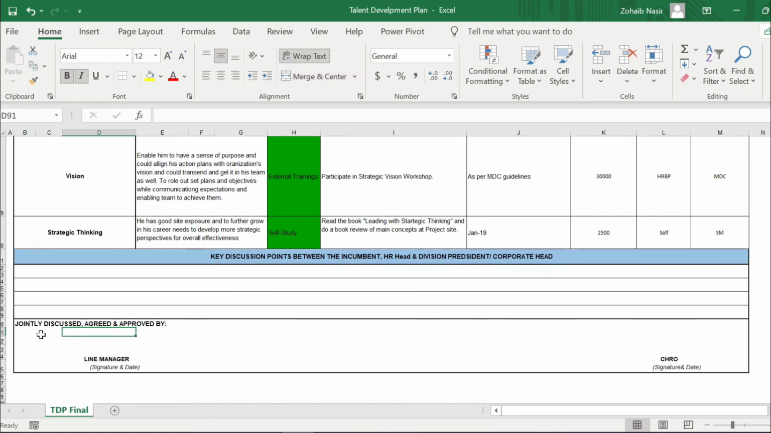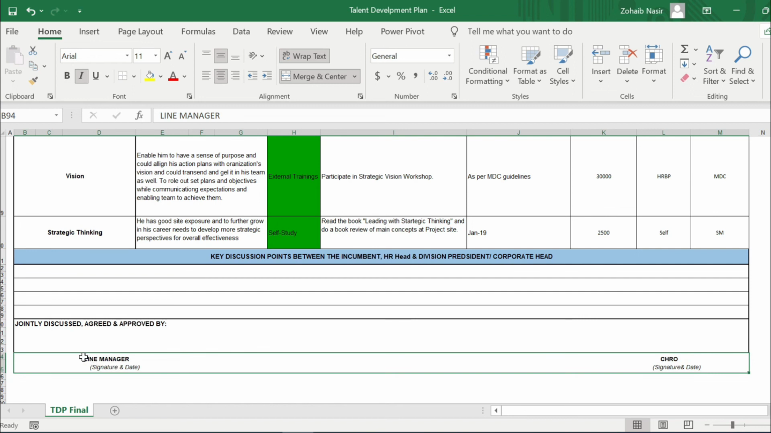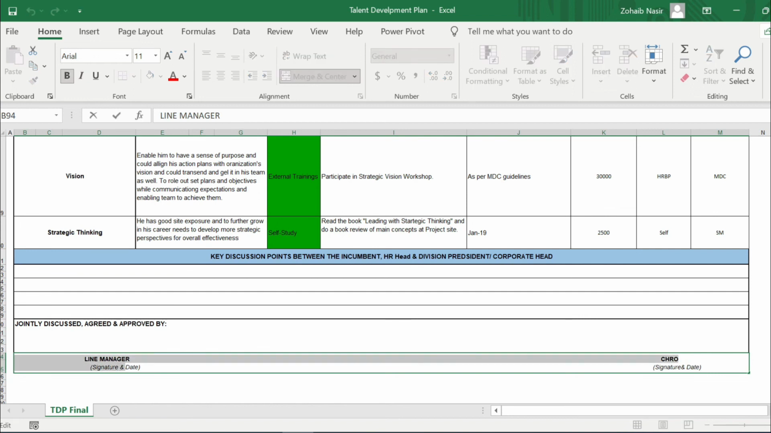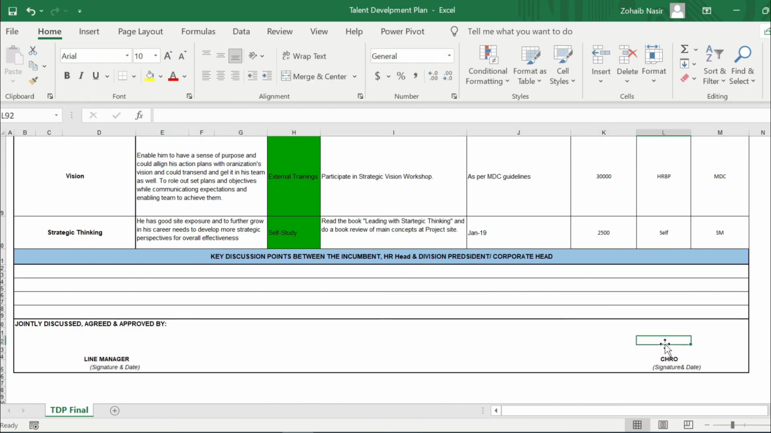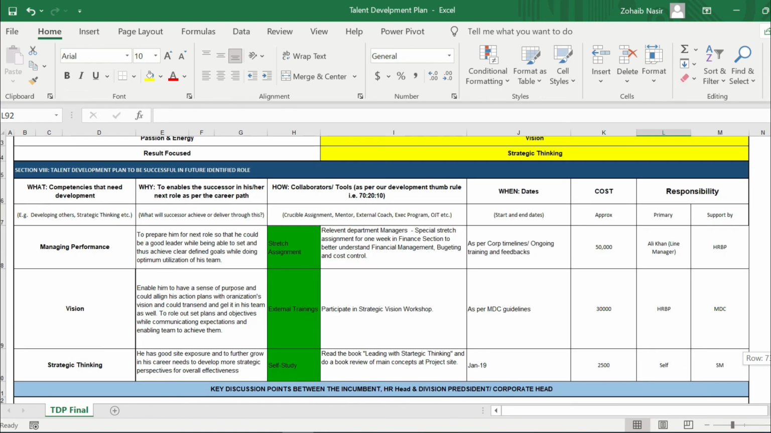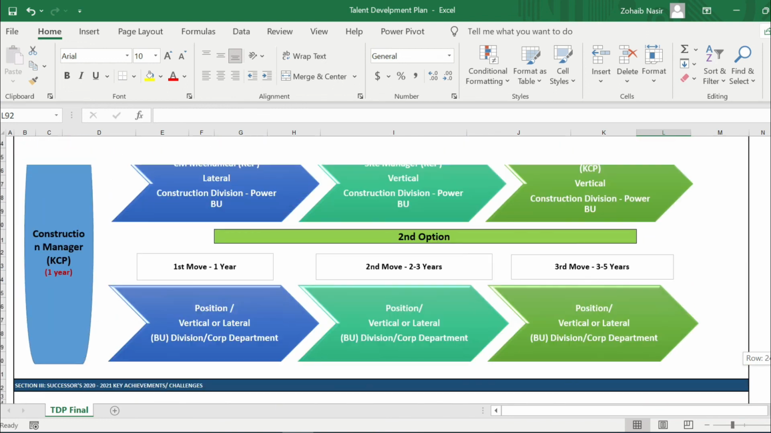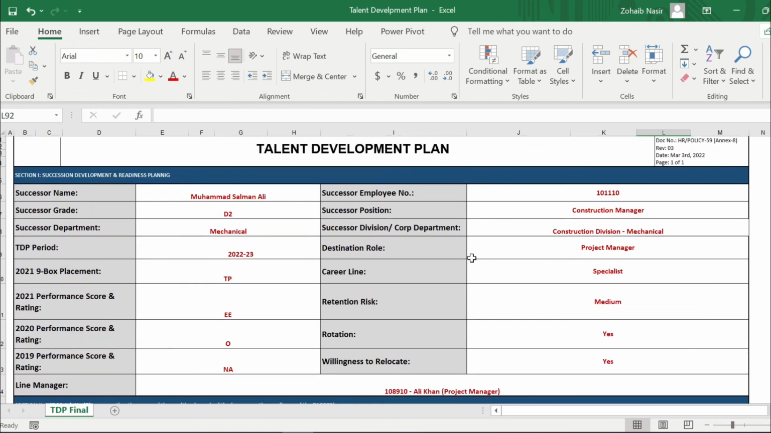And then obviously once these are discussed, agreed, then they'll be approved by the line manager over here with his signature and date, as you can see. And on the other side, the CHRO may sign it, or the HR business partner or the head HR may approve this document. And then you can act upon this document and actually start working on the interventions and use this format as per your requirement.